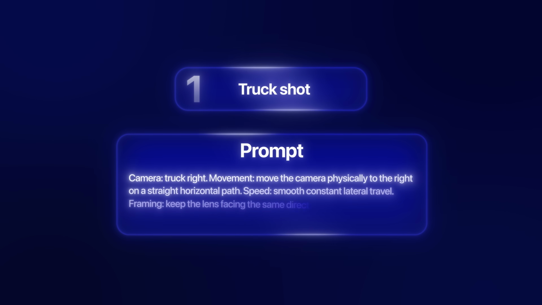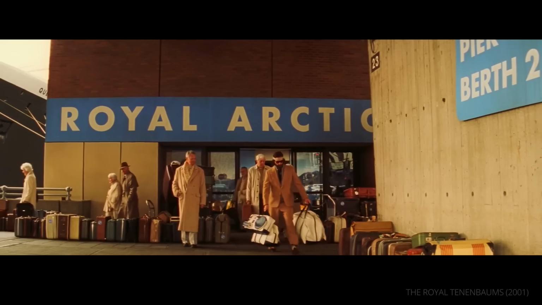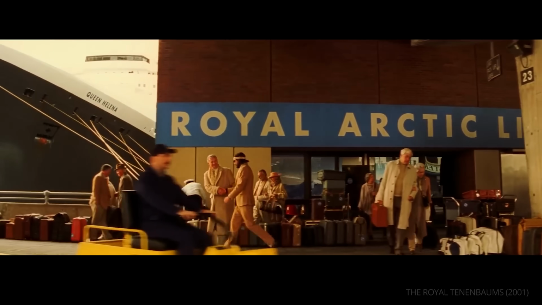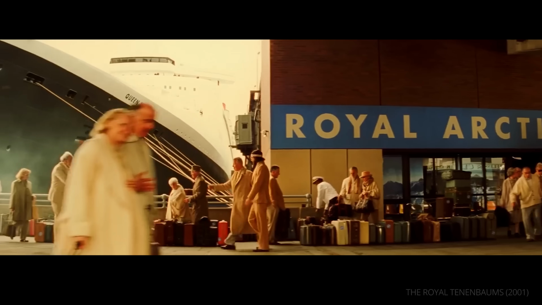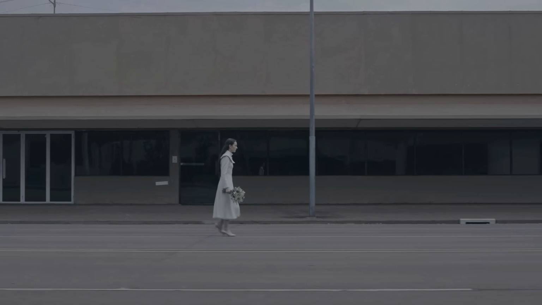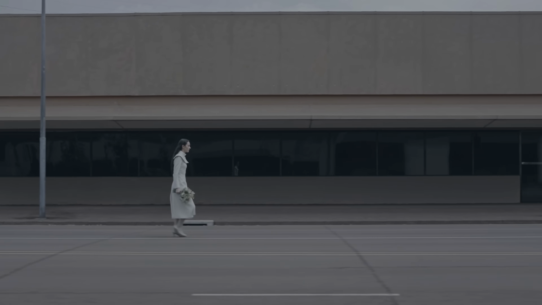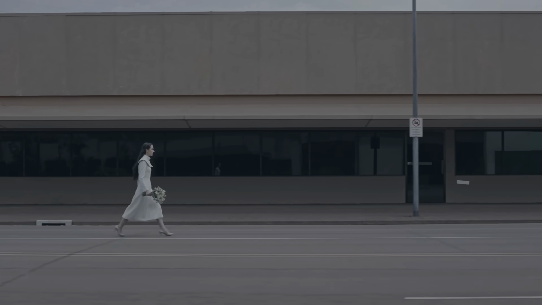The first physical movement that I like is a truck shot. This is where the camera is moving physically sideways in a straight line while pointing in the same direction, because it moves parallel to the environment. You can use this to travel alongside a moving character that is walking. The camera will track smoothly and follow that character.